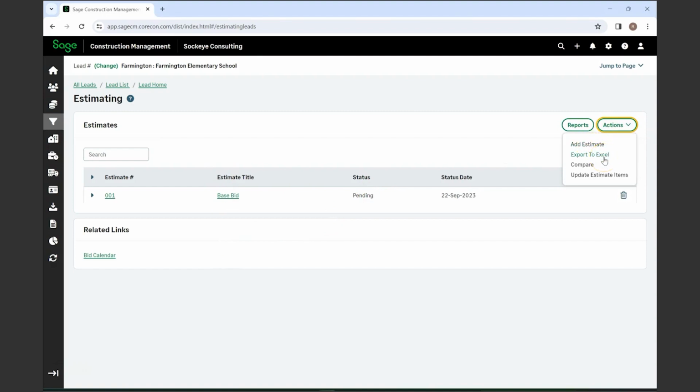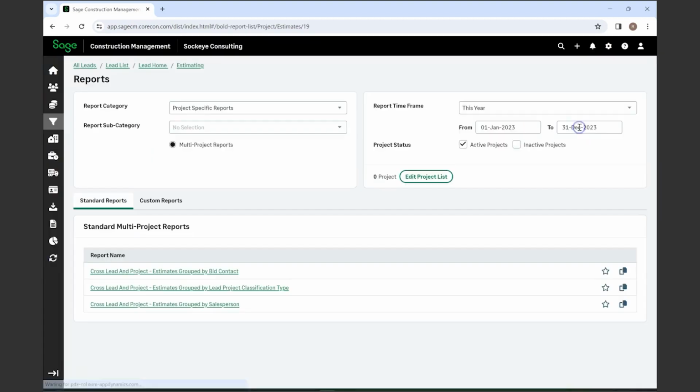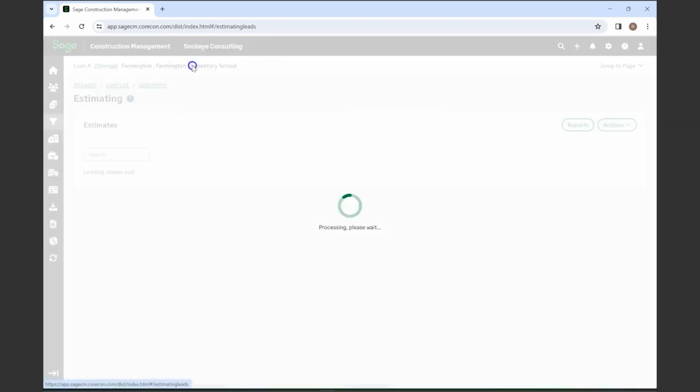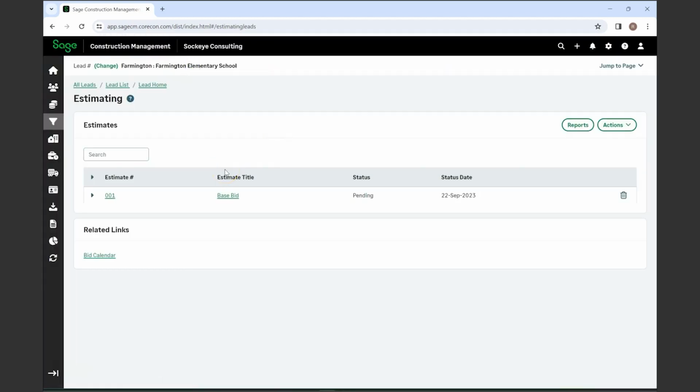You also can export to Excel, and then also when you have multiples, you'll be able to compare. You also can update individual estimate items as well. The reports you can print would all be related to estimates, whether it's by the contact, the classification type, or the salesperson. So that allows you to get a close-up look of what's going on with all of your estimates.